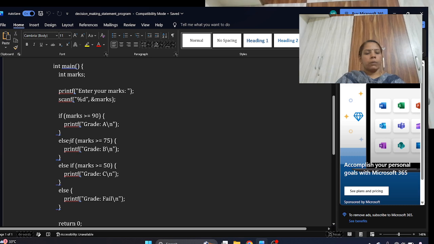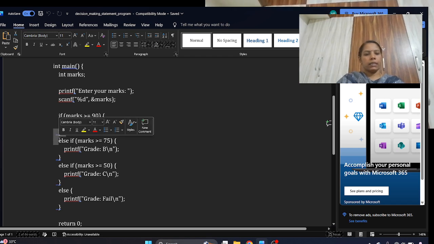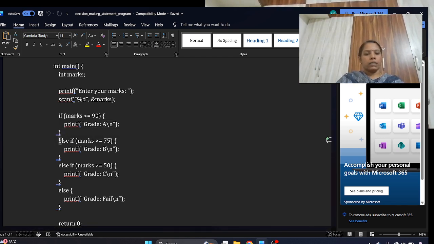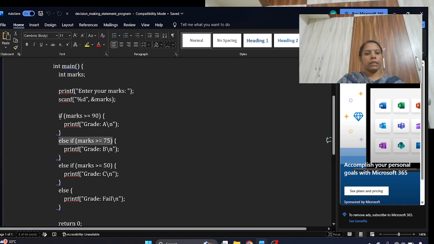If the mark is greater than 75 and below 90, then we have to use the else if statement. Why do we use else if? If we are checking more than one condition at a time, we have to use the else if statement. First the if, ending with the else statement, and within the if and else we can give any number of else if statements.